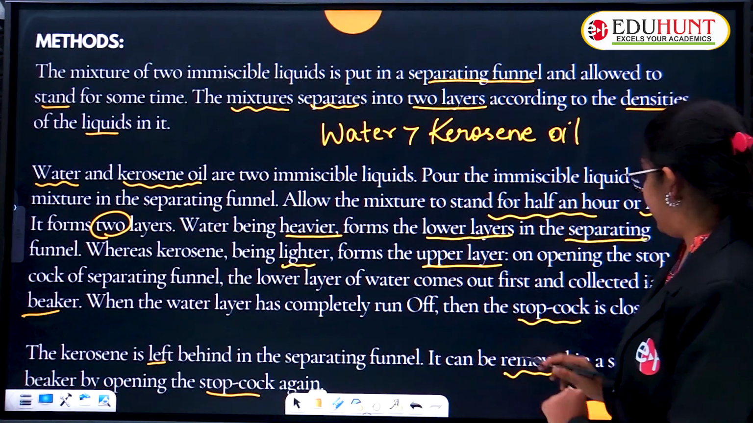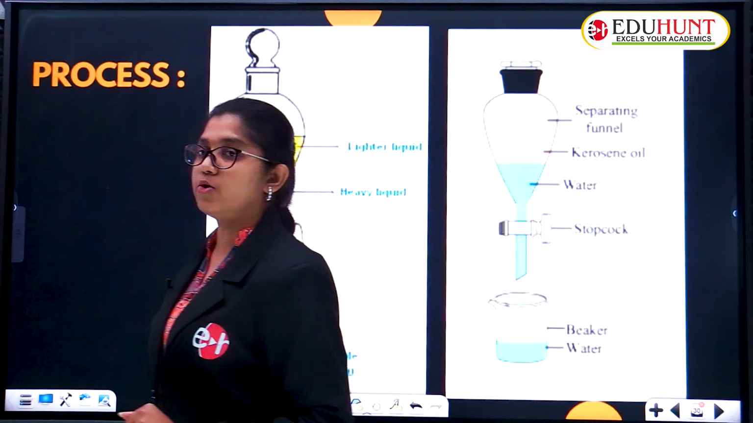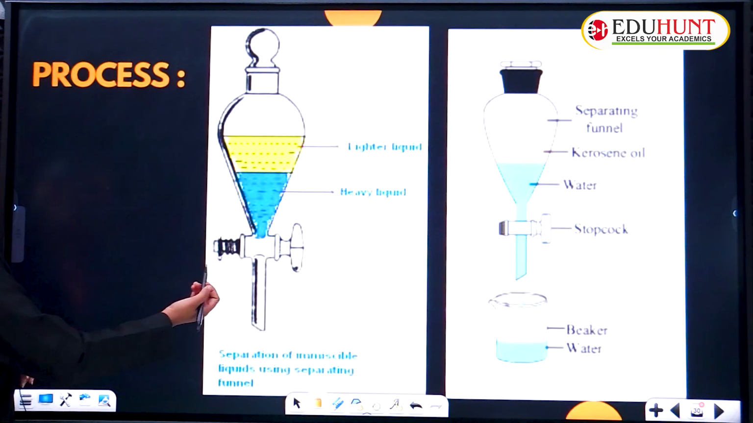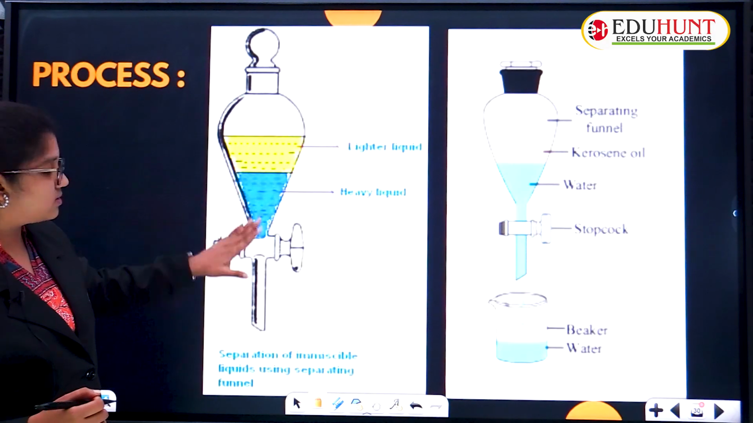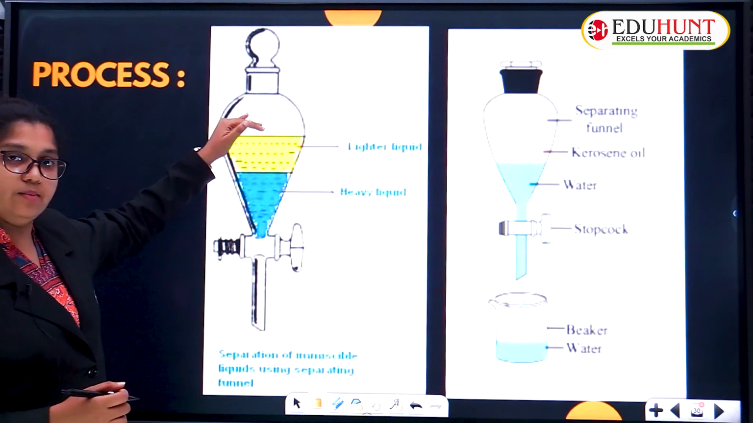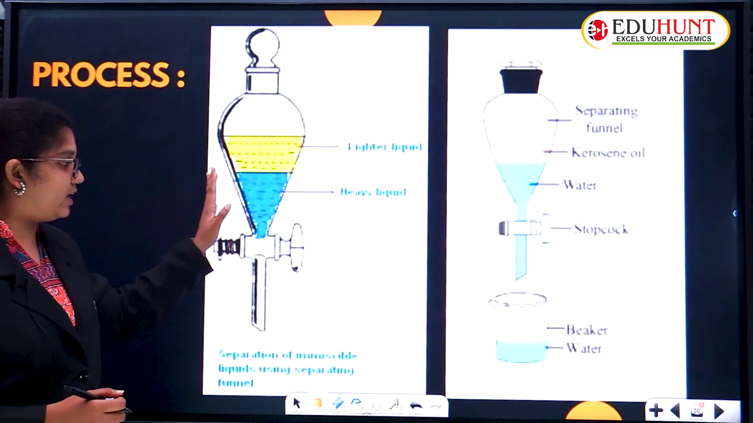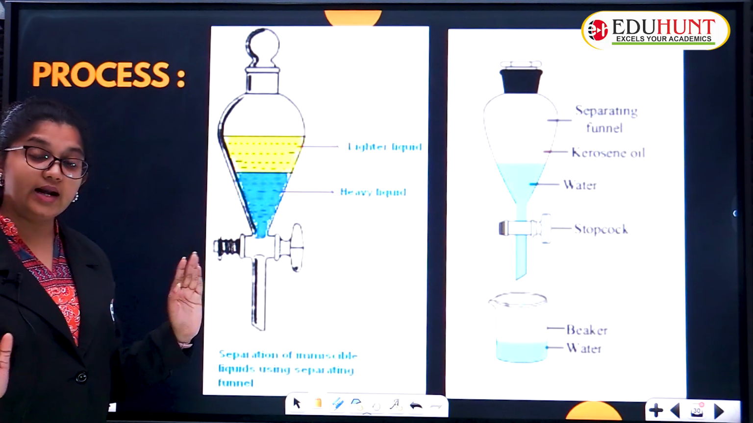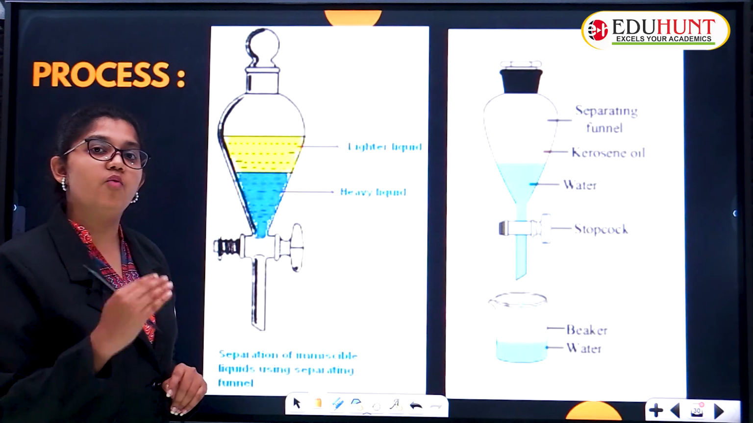And now we will see the process and apparatus setup. Here it is, the picture shows the separating funnel where we are going to add both kerosene oil and water and leave it for half an hour or more until the two immiscible liquids separately form two layers.